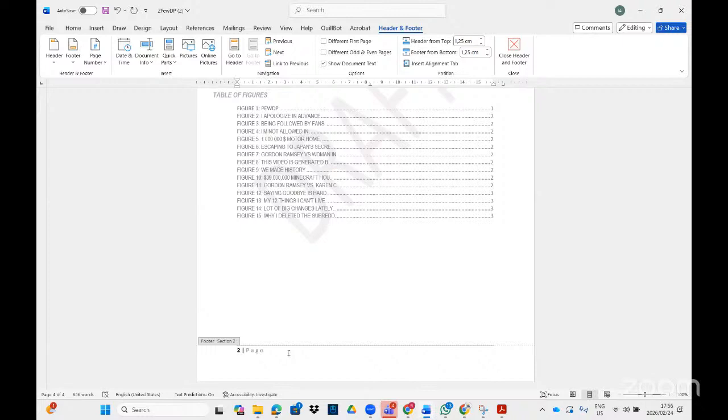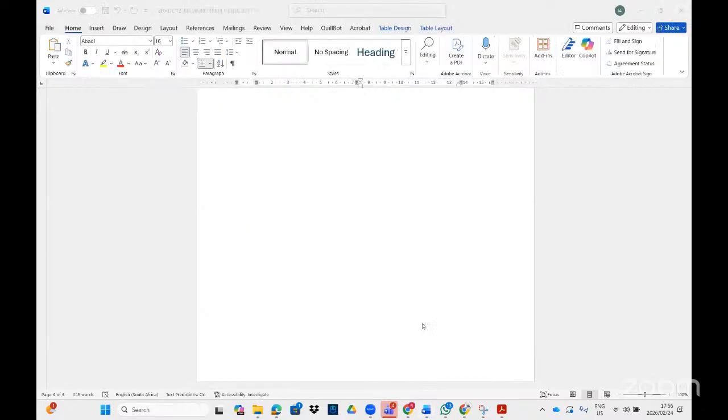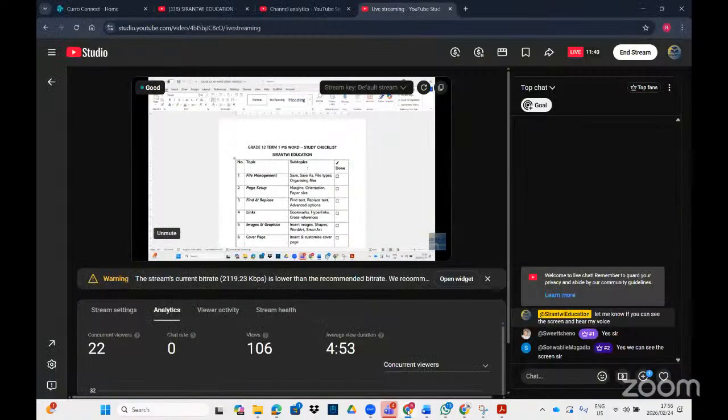Right. So that is all about section break. Without wasting much time, let me check if there are no questions. Then I'll proceed. Yeah, there are no questions. So I'm going to proceed. And then I move to page numbers.